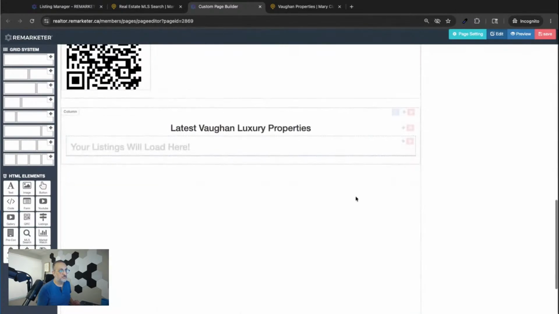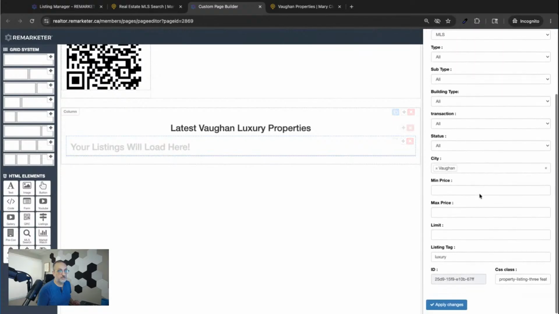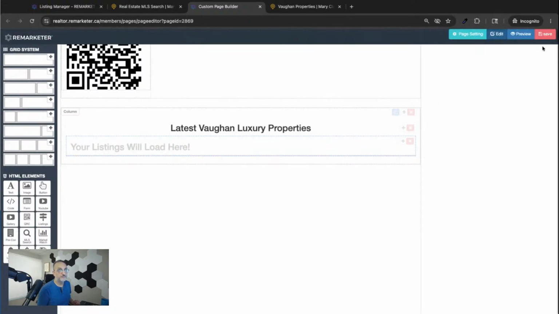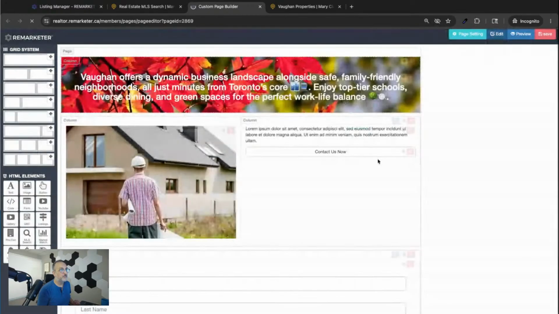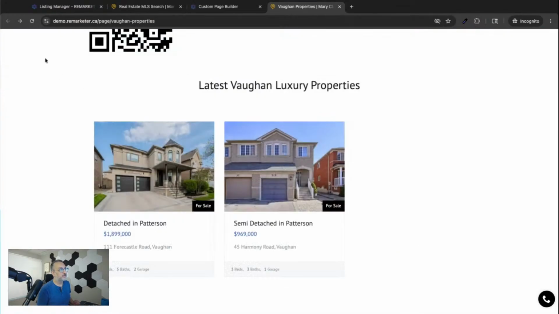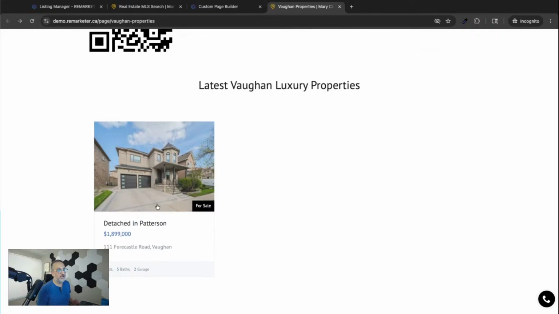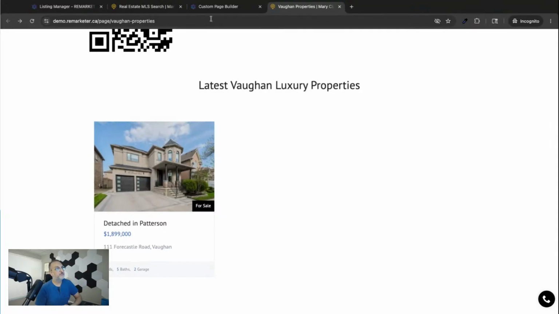Let me see if it took the tag. Okay, now I have a tag here as well. Did we save it? Yes. Now let's go back here and refresh this. There we go. So now we only have one property, even though we had two properties in Vaughan, and both would qualify for a filter, but it's now looking at that luxury property only.